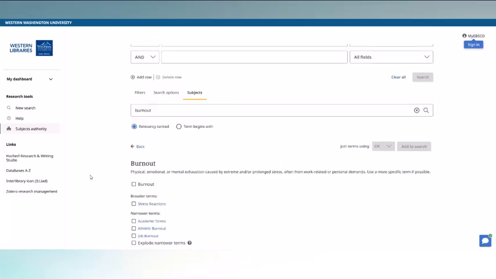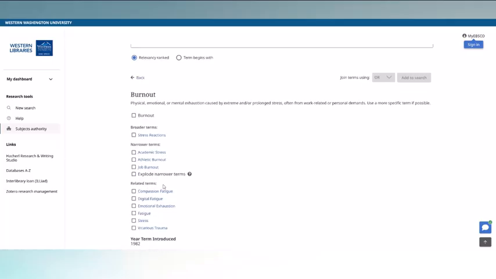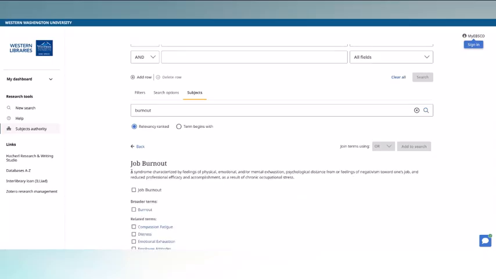Let's start with burnout specifically. Here's my definition. And one thing it tells me is use a more specific term if possible. So what we can look out for is there are even more specific terms. So we have academic stress, athletic burnout, job burnout. There's also related terms like compassion fatigue, digital fatigue, that's a new one, emotional exhaustion, fatigue, vicarious trauma, etc. I'm going to look into this job burnout because that connects in with the nursing component. And this is related to jobs, occupational stress.